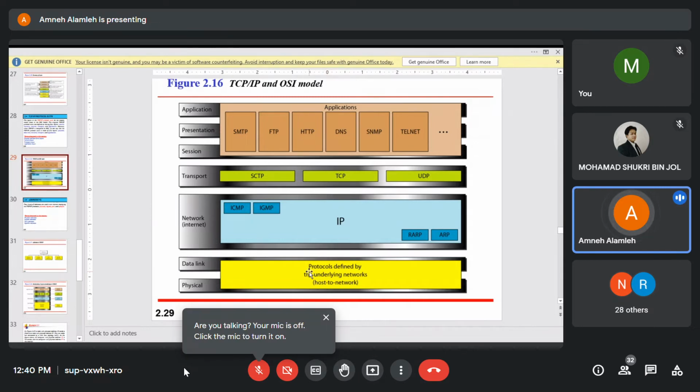The abbreviations, I will send you the document, okay? I'll send it to Dr. Osama to send for you.